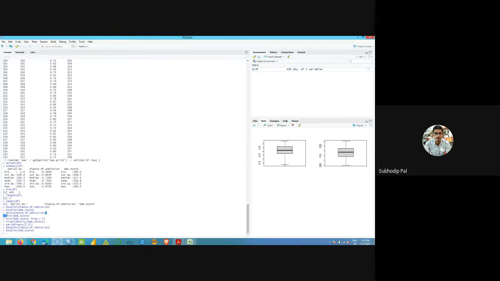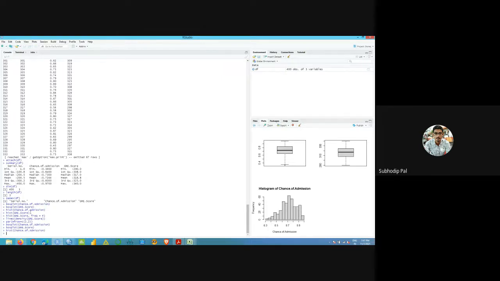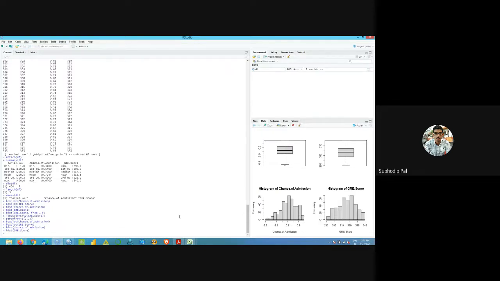So histogram for chances of admission. Then histogram for GRE score. See, this is more convenient, right? I can see 4 graphs at a time. Is it not looking good? What does par stand for? I don't know. This is the code: par bracket mfrow, equal to c in bracket 2 comma 2. So it's 2 comma 2.